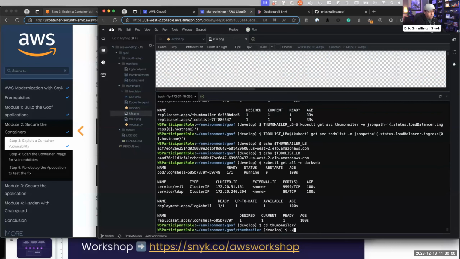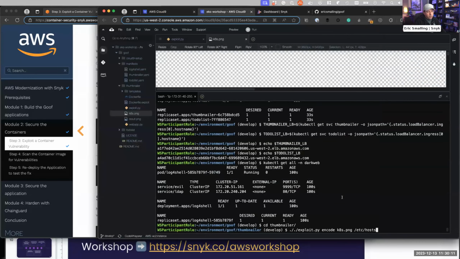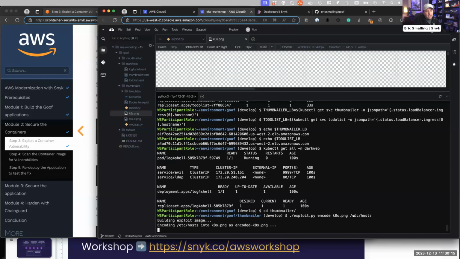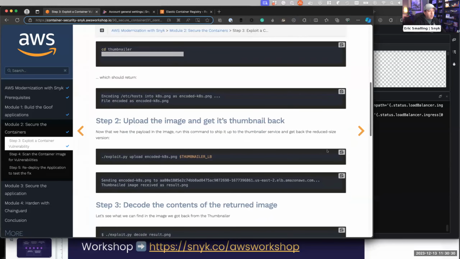I should just copy this rather than typing it. I already CD'd in, so I'm just going to copy this line. And you can see I am doing exploit py encode Kate's, and I'm putting in /etc/hosts. So our target here is we're trying to see the hosts file of the service, or the process that is running the thumbnailer. So now I'm going to upload this.